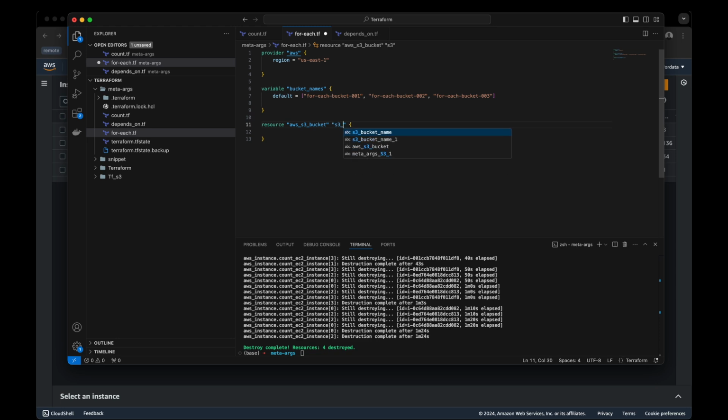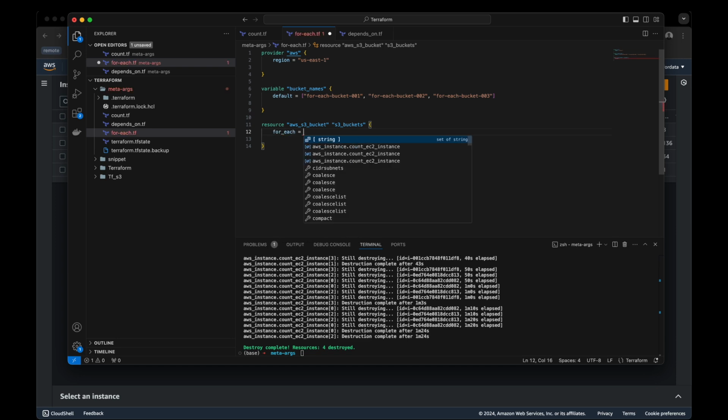s3_buckets. Okay, and then we are going to use for_each. So basically, we are going to loop through the list of the different names we have given here. Okay, so first we have to get the values. So toset, and we'll get the variable name. So var.bucket_names. Okay, so we got the names.